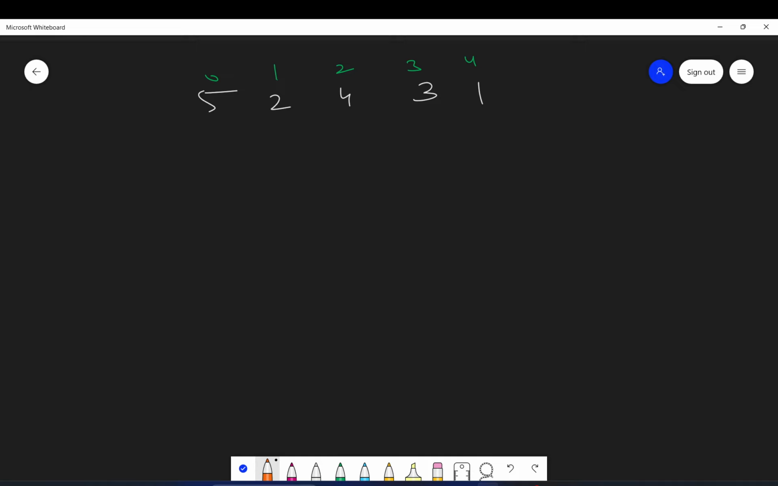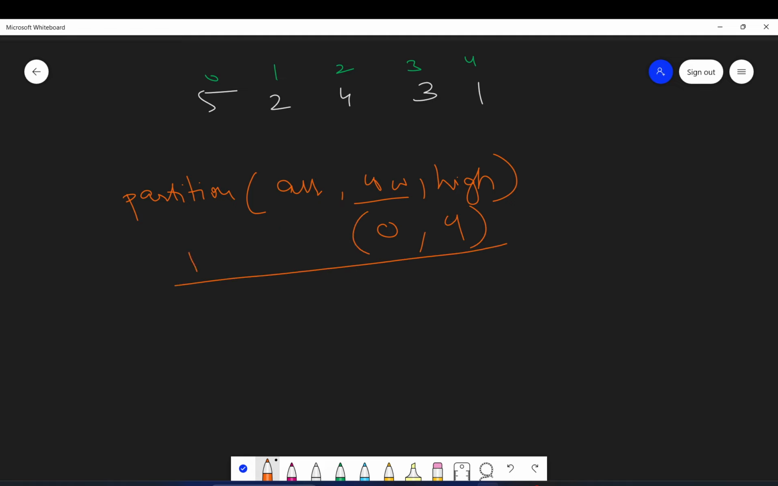First of all, whenever we do quicksort, we will first call the partition function. In the partition function, we will pass the array, which is this array, and we will pass the low and the high. Low is the lowest index, which is 0, and high is the highest index, which is 4. So this will be the function call.